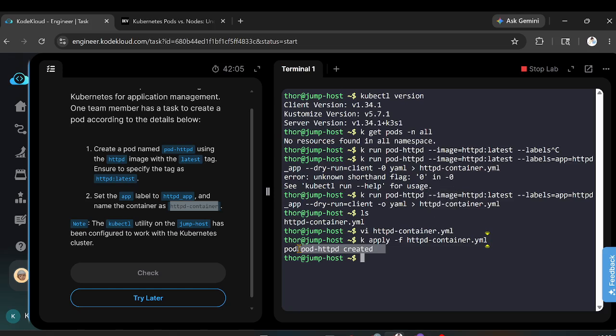Now the pod was created. Now kubectl get pods, it will list out the pods. Now you can see the pod is available here. It is in the running state.